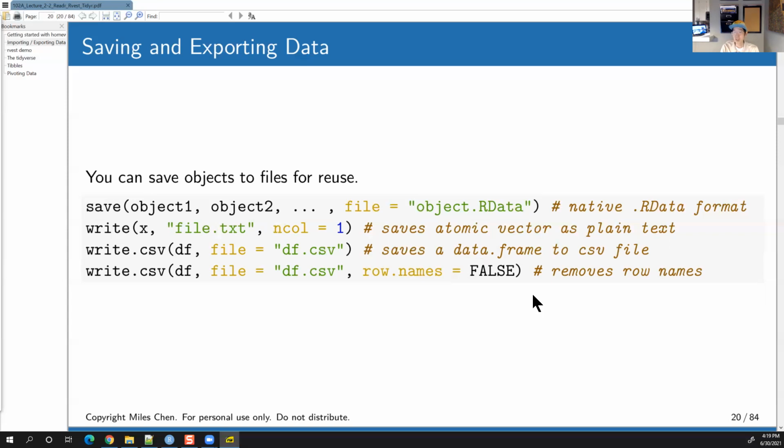I think that's okay. This is mostly here for your reference, in case you're wondering, oh, how do I write files, and how do I save files, and how do I load files? You can kind of just refer back to these things.